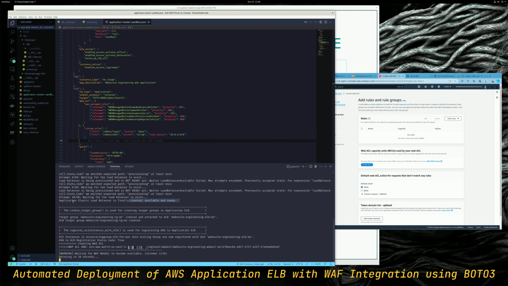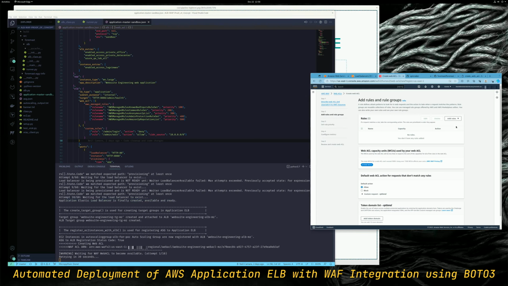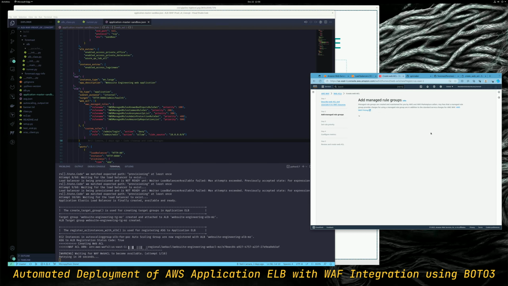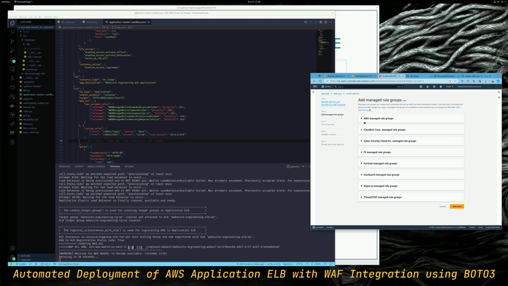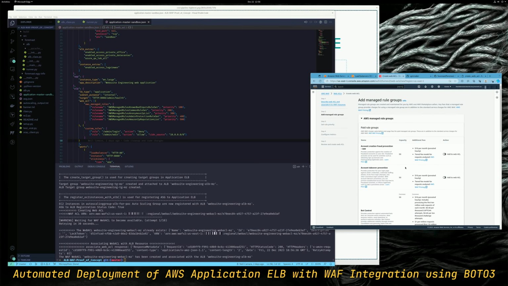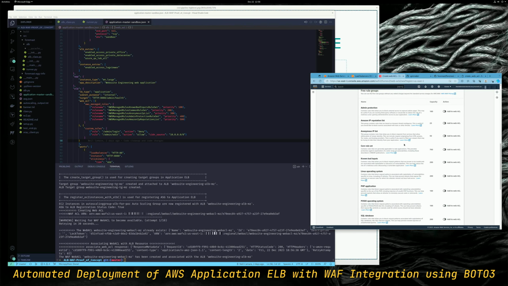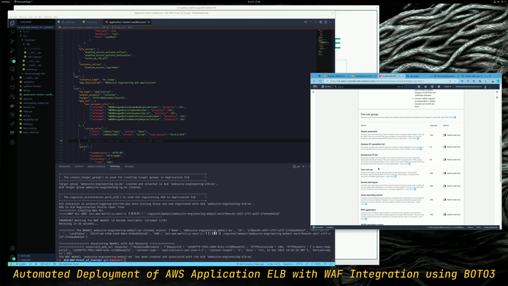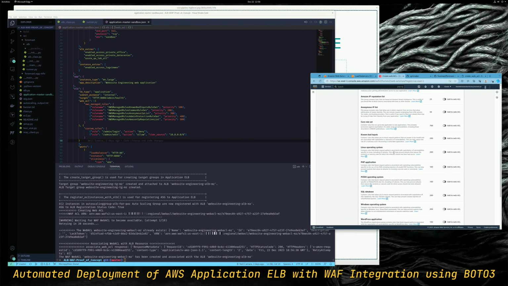Okay, the load balancer is completed, so I'll explain it later. Going back here, click add rules, add managed rules, and then we will see examples of rules that Amazon created. Some come with a fee, and these are the ones that I'm adding. I only picked 5, but there are more that users can add.